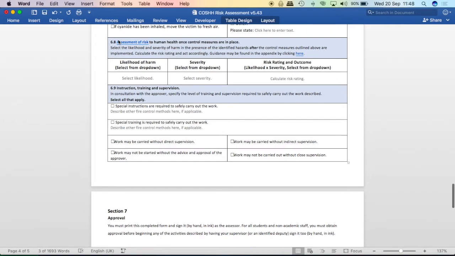Section 6.8 is similar to 5.2 in that you need to calculate a risk rating. However, this section is for the risk once you've implemented control measures. The control measures are unlikely to affect the severity of the harm that a chemical can cause, but should reduce the likelihood that harm may occur.